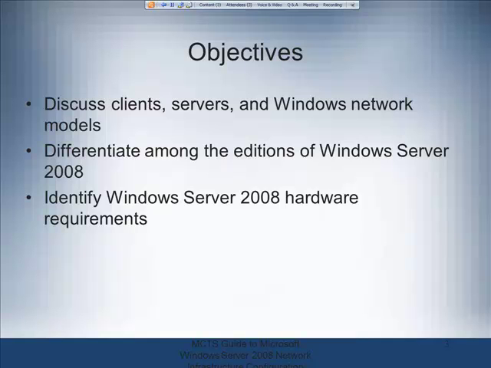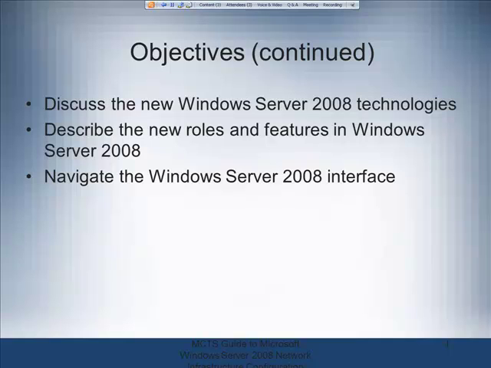Identify the hardware requirements, been there, done that. You know how to do those things. New technologies, I think I took a lot of that out. The new roles and features, we've done roles and features in the last class. You'll do roles and features again in this class.